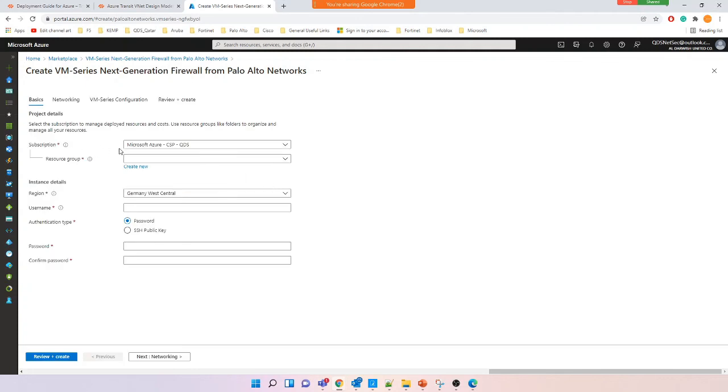it will ask you the subscription. See, you are deploying the VM series next generation firewall for Palo Alto. It will ask the subscription, because in my setup there is only one subscription, but in a customer environment, definitely, the big customers have multiple subscriptions. So you have to select on which subscription they would like to install the virtual machine.